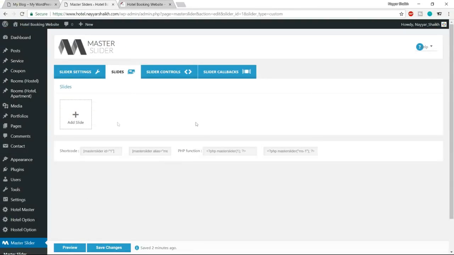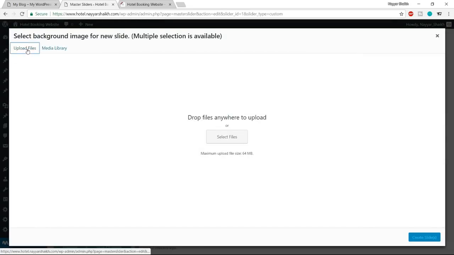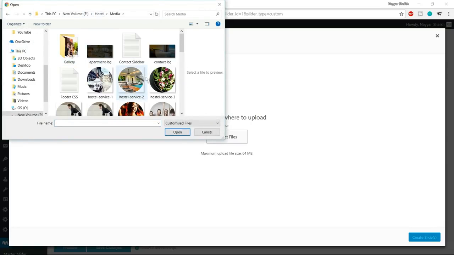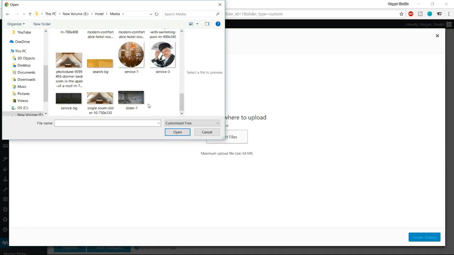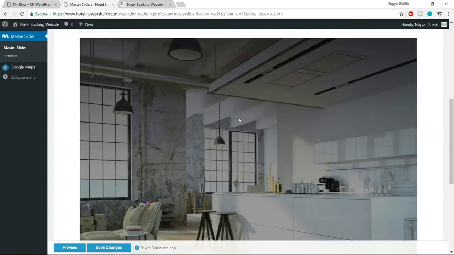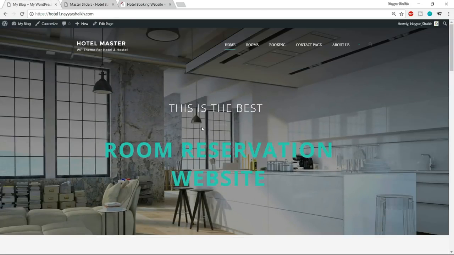Now what you can do, come back over here and click on add slide. Now you have to upload the file which you just selected, so click on upload file, select files, and here it is, this folder, and you have all these images over here. The image which we want to use is this one, slider 1. Select this image and click on open. Now click on create slides. As you can see, this image is showing over here, so we have this background image.